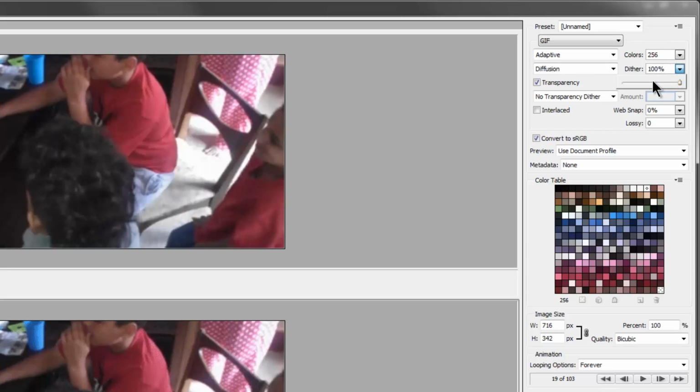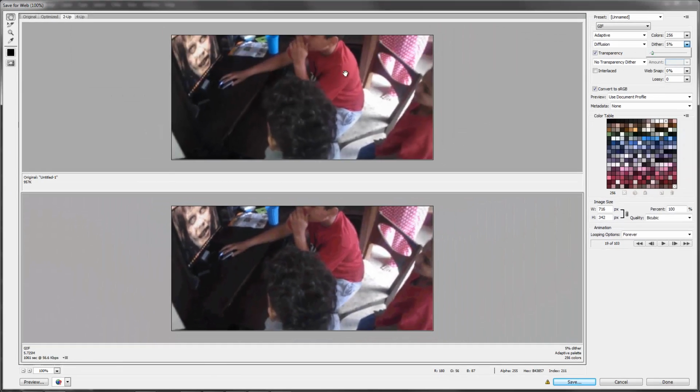So to give you an idea of what that does, if I scroll it way down, you see these edges become a little bit more harsh when compared to the original. So turning dither up increases your file size slightly, but can make things work a lot nicer. Your file size you're aiming for is nothing above 5 megabytes, so as you can see, this is still way too large.